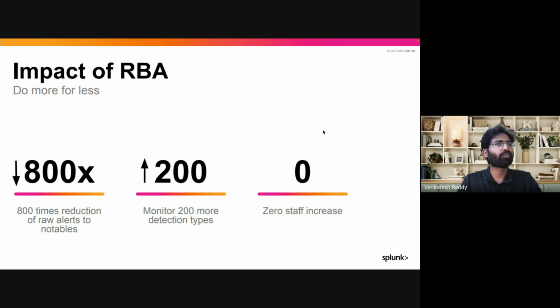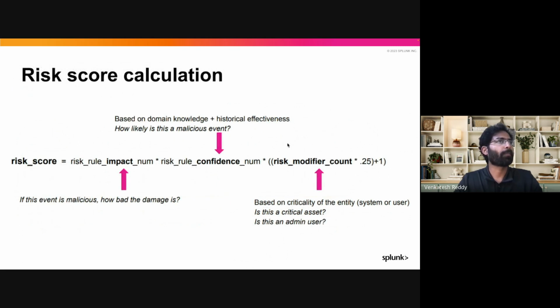Before going to the use case, I just want to touch base on the risk score, like how we calculate the risk score. The risk score calculation has two important components: the probability and the impact. The probability in this case is the confidence, which is how likely the risk event is malicious. Now the impact is, if the given event is malicious, how badly it is damaging the environment. Combining these two things, we calculate the risk score.